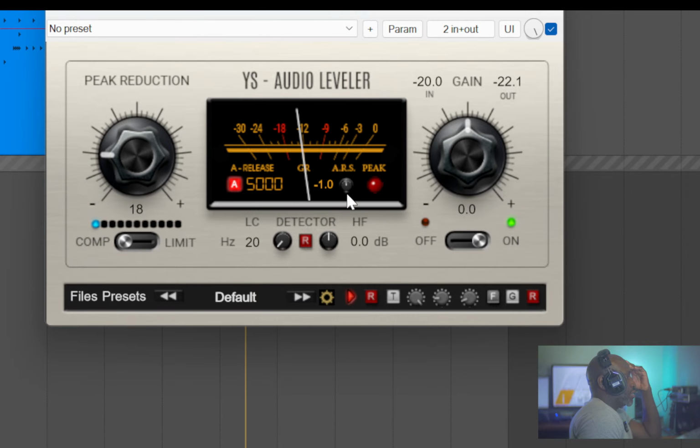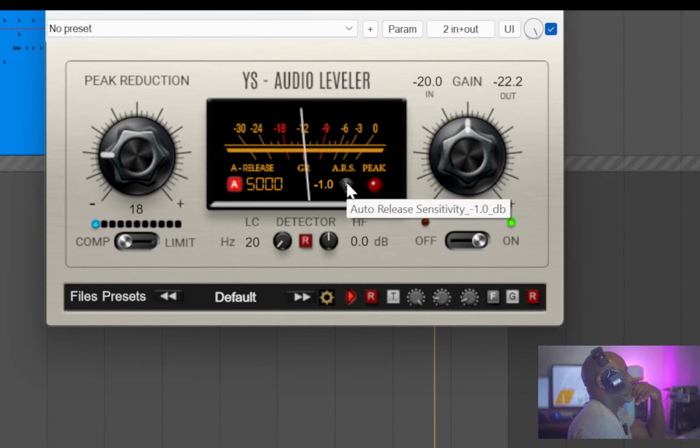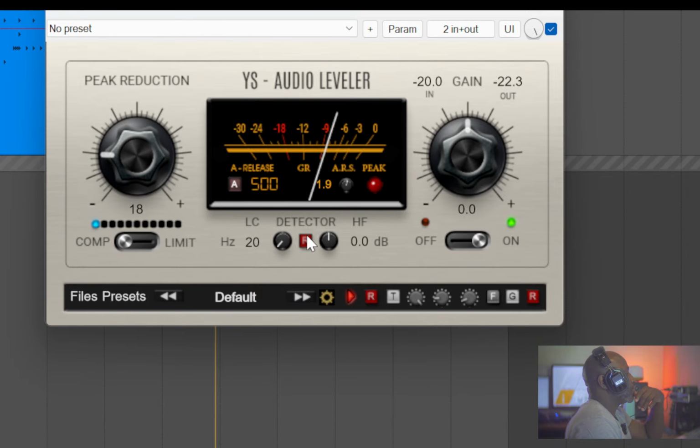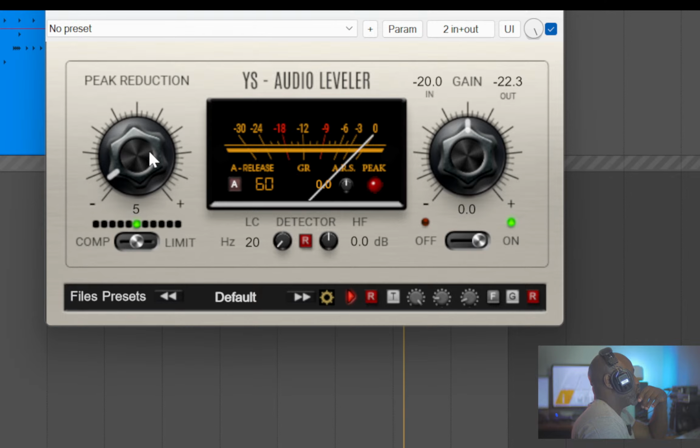All right, what is this? Auto release sensitivity. Okay, so it goes along with the auto release sensitivity. Interesting. Reset on. I just reset the whole plugin.